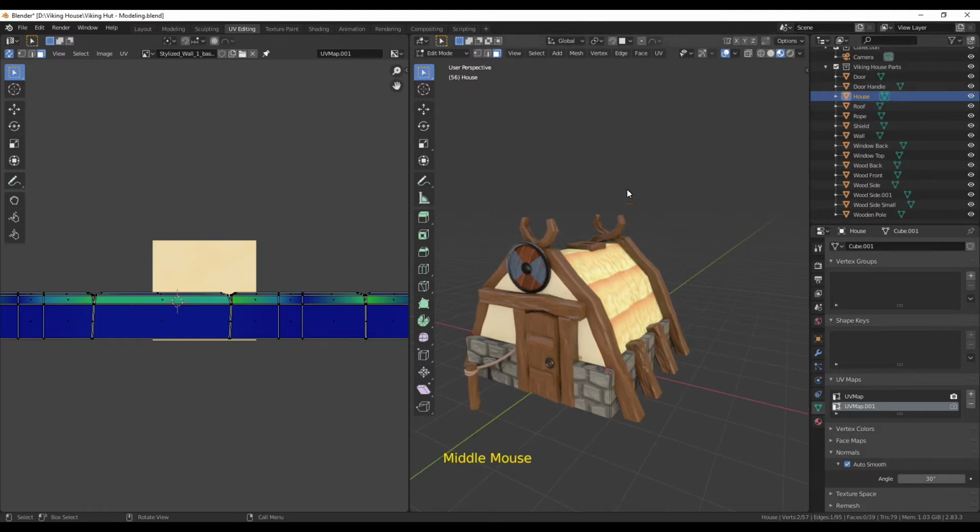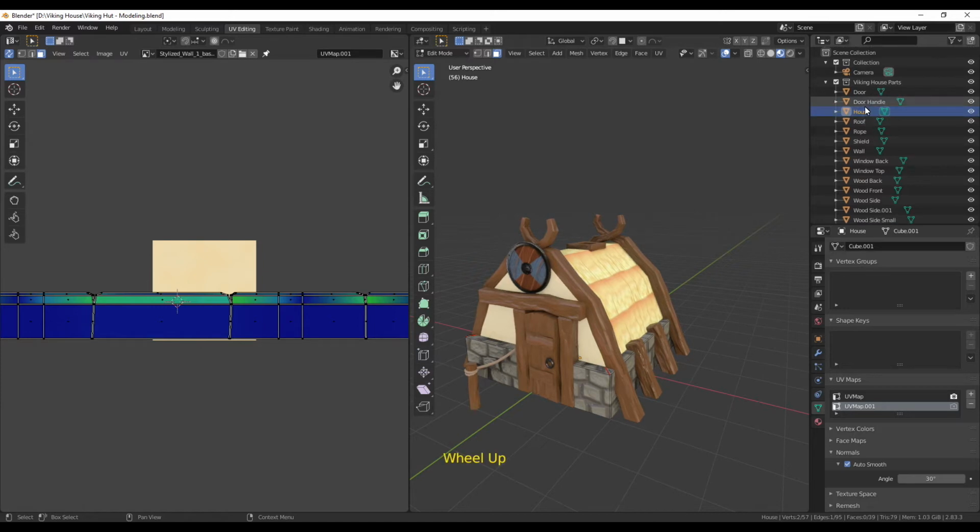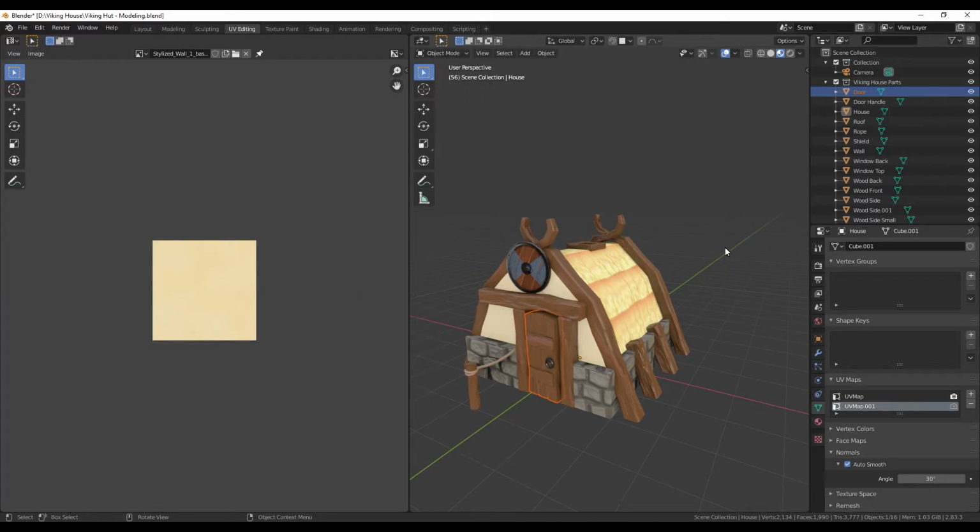Okay, so let's go ahead. I'm just going to go through here. I have my collection of Viking house parts, and I'm just going to go through it all. I'm going to click on one and say I want to add a new UV map. I first have to go into object mode to go into that object, and then here we can click the plus to add another UV map. You can also relabel it. I don't really care how that is labeled, so I'm just going to leave it like that, and do it for all of the parts that we have.